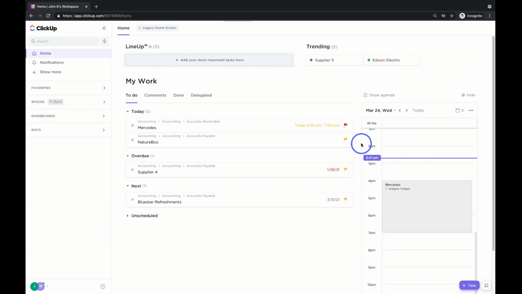So every day you're working, you come in, you click into the home screen, you can see those different tasks that you need to get done, and you can position them throughout the day so that you know you're actually going to get done what needs to be done.